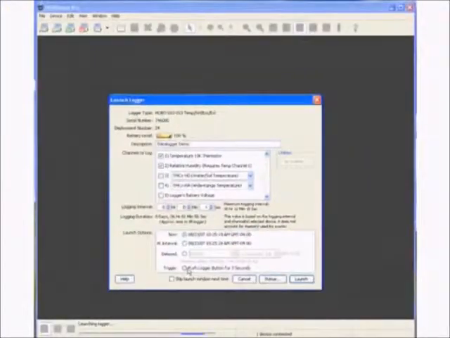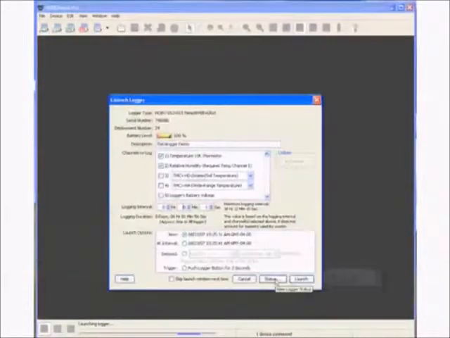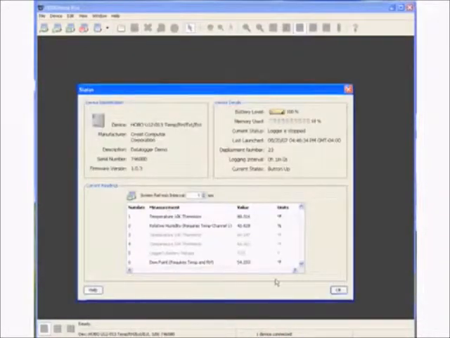Okay, so we have all our launch parameters installed, and the logger is ready to be launched. Now down here we also have a status window. We can actually check the status of the sensors to see what they are reading at this time. If we click on that, we can see that the temperature sensor is reading 80 degrees because it's sitting on top of the computer, and the relative humidity is 40%. The other measurements are inconsequential.